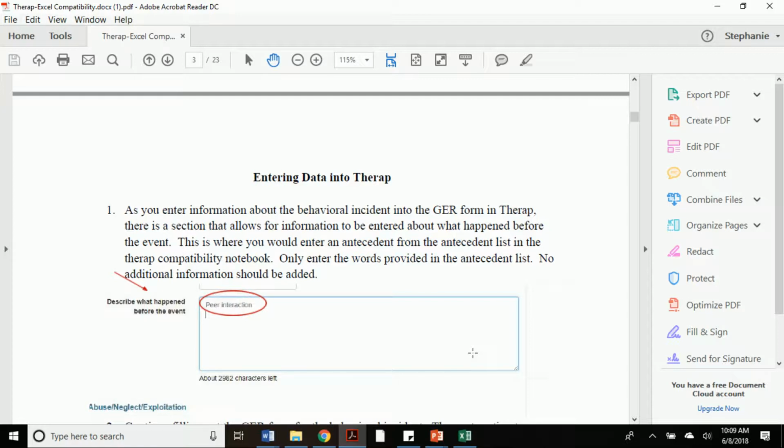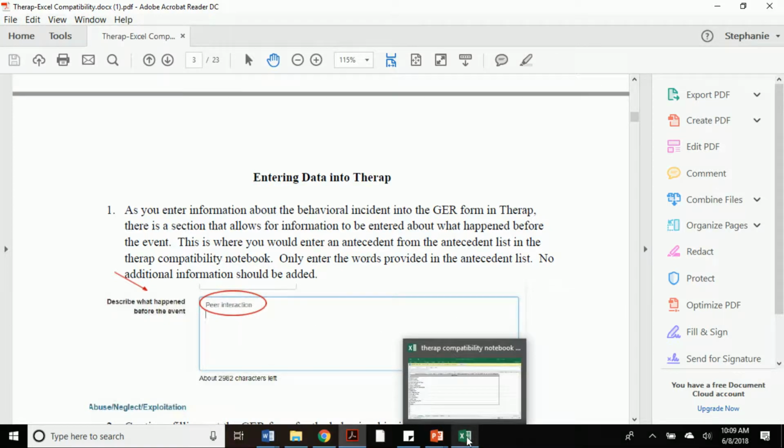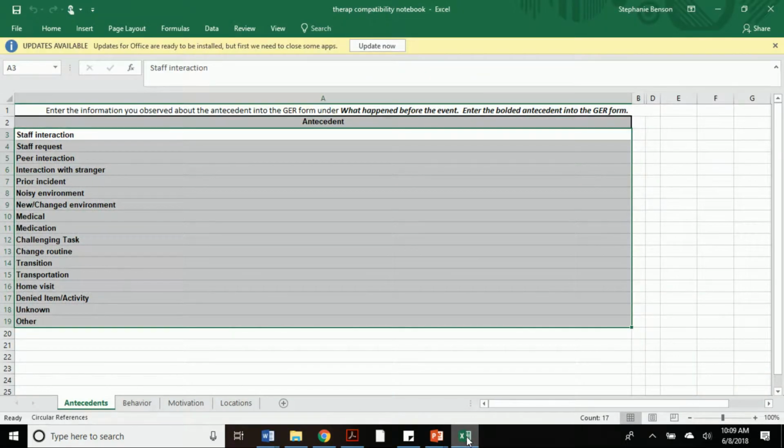So the first thing that we need to do then is we actually need to enter our data into Therap in another way so that we can easily pull and extract that information from the Excel spreadsheet and put it into a different one. So as you enter your information about your behavioral incident into the GER form in Therap, there's a section that allows for information to be entered about what happened before the event. This is where you would enter an antecedent from the antecedent list in the Therap Compatibility Notebook, which is this.